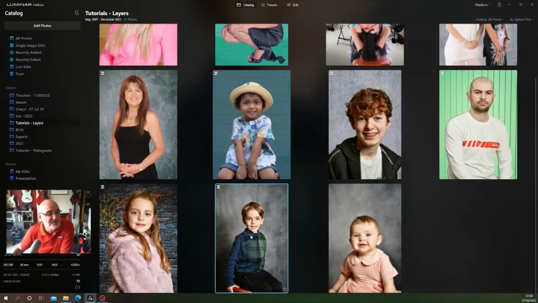So both these pictures, if we take a look at the bottom left of the Neo screen, these pictures were taken at ISO 250 at around about 45mm on a zoom lens, f.45 aperture at 250th of a second shutter speed. Using flash. I'm indoors obviously.